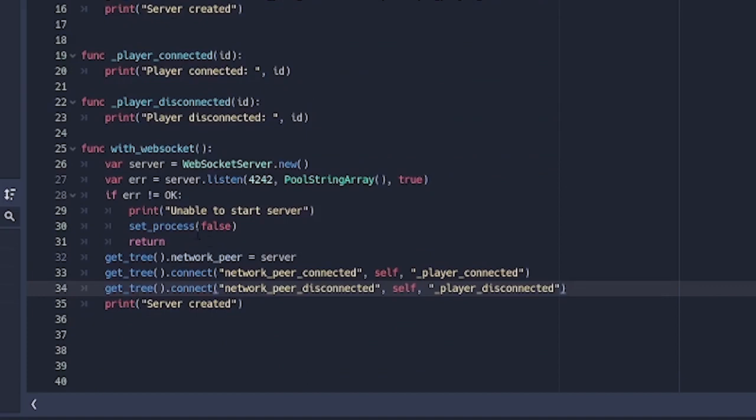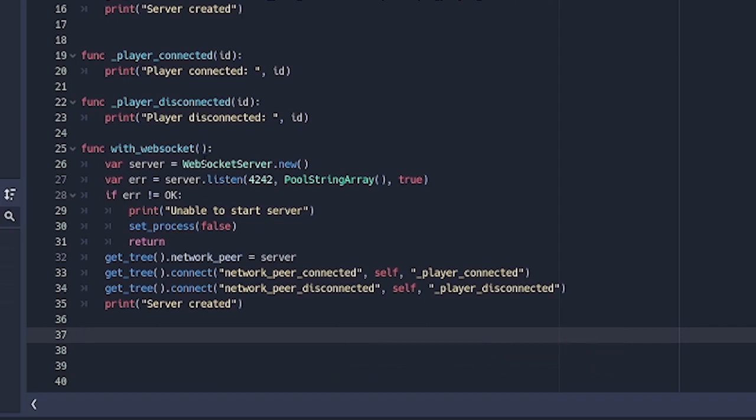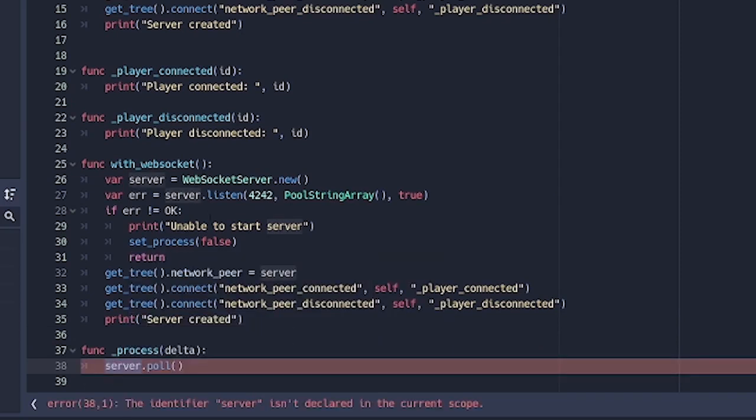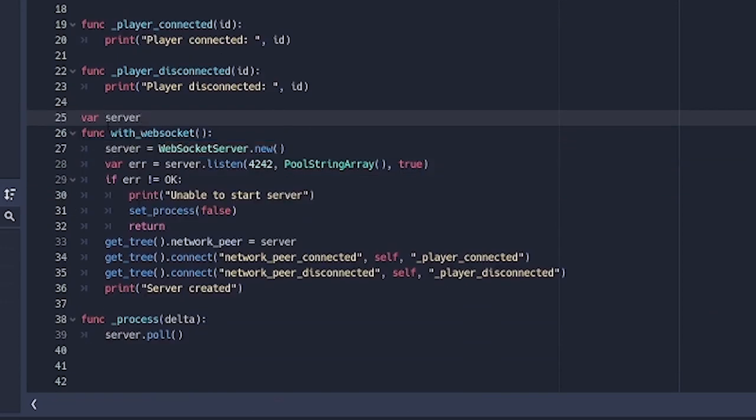And over here, I want to tell you why this set process is here. So on a WebSocket server, on the process function, you have to always poll. I don't know how to pronounce that. So here we're going to have to do func underscore process, and we say client dot poll. Sorry, server. But as you can see, server is not identified. So we're going to get rid of this, and we're going to put var server here. So now server is a global variable and can be accessed through the two functions.